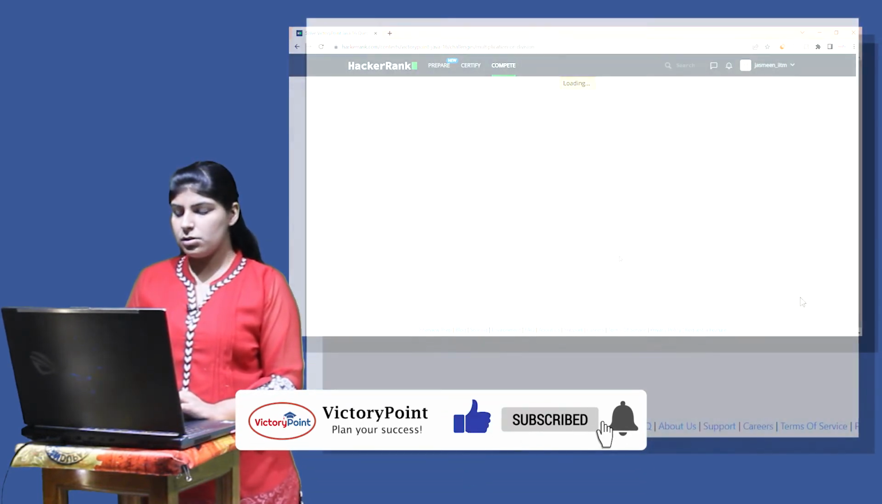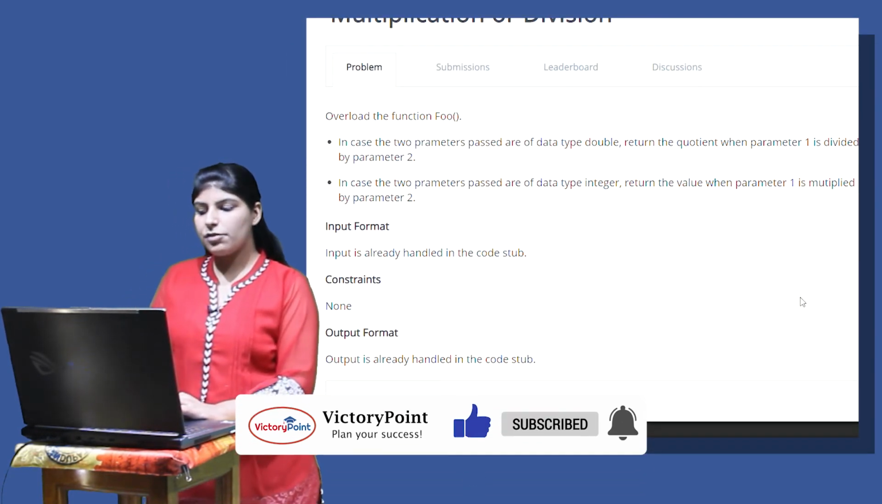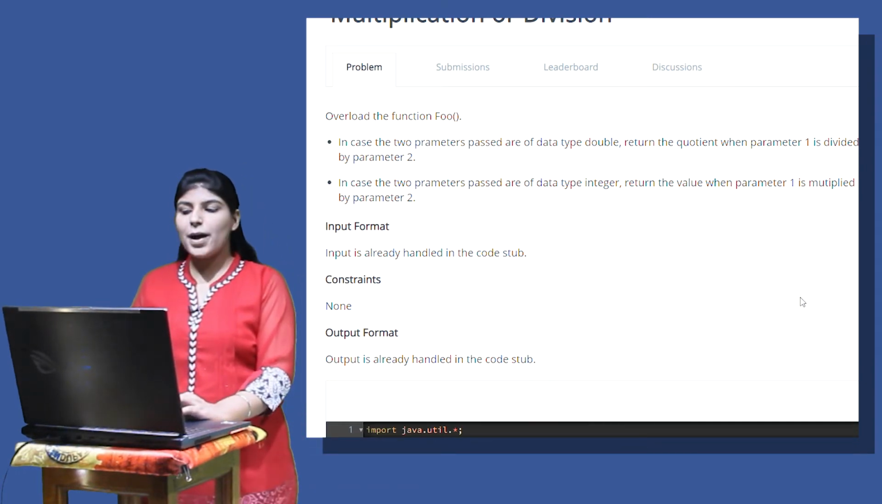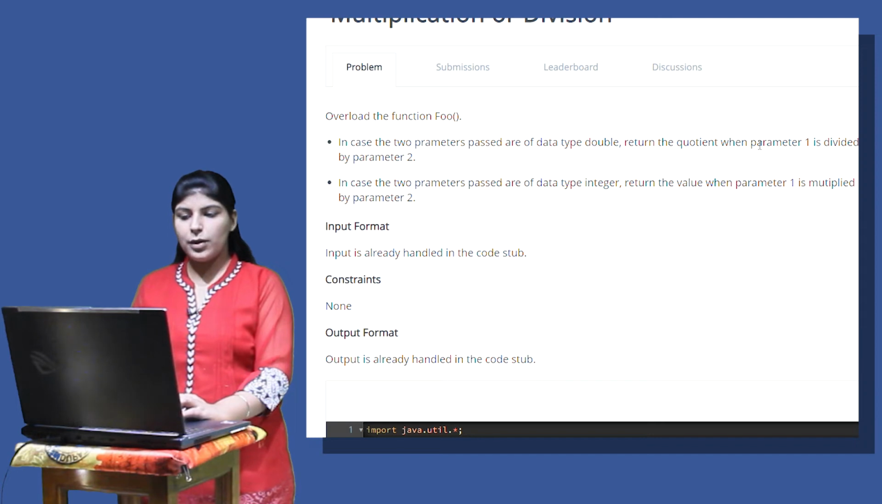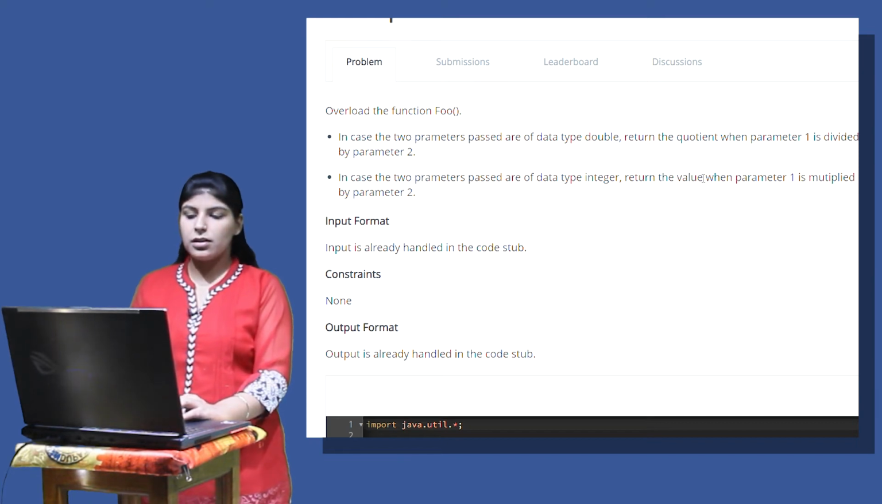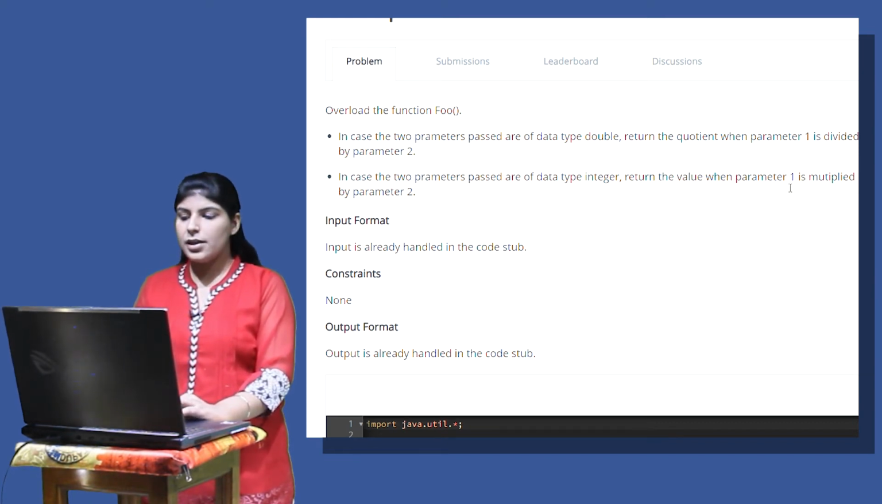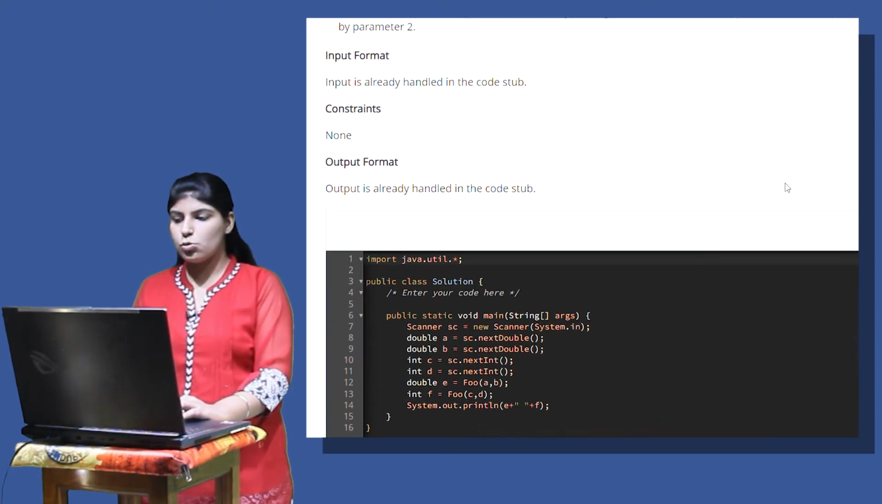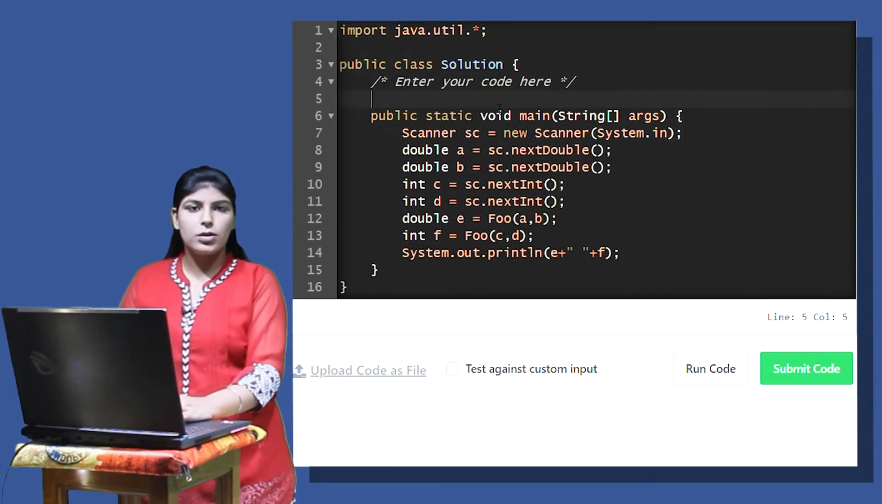Multiplication or division. Overload the function foo. In case the 2 parameters passed are of data type double, return the quotient when parameter 1 is divided by parameter 2. In case the 2 parameters passed are of data type integer, return the value when parameter 1 is multiplied by parameter 2. So here we have to overload the function foo.